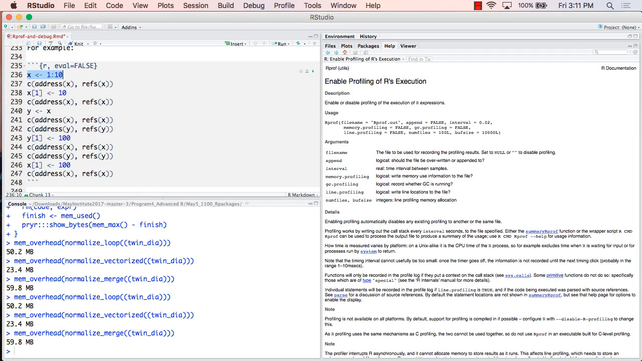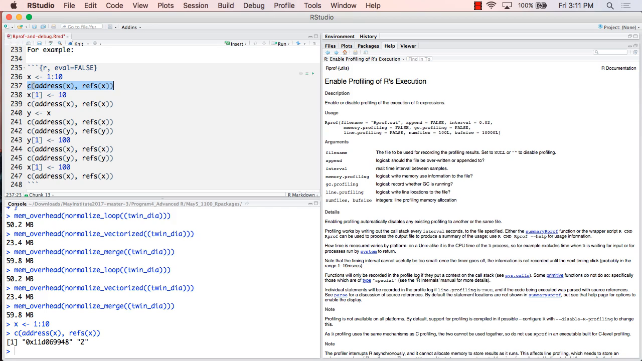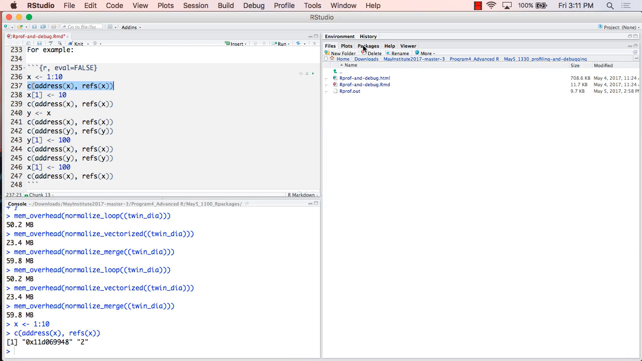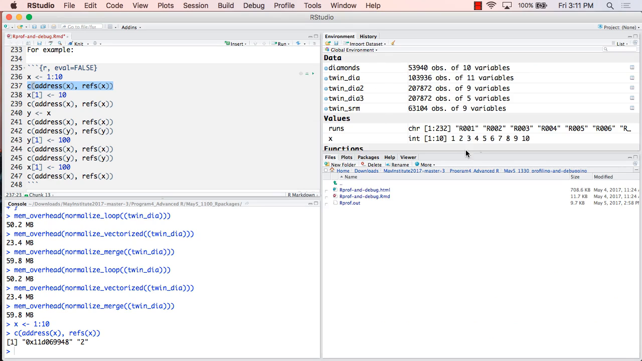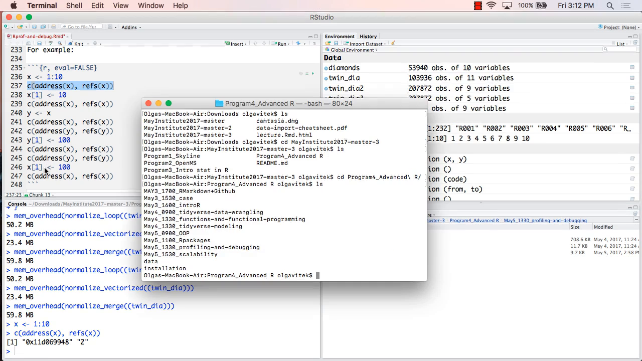So I'm just going to create a vector x from 1 to 10. And the pryr package just has these functions called address and refs. And oh yeah, this is the part that I can't actually execute in RStudio. RStudio, to make this environment browser here work, actually has its own references to all of your objects. So this isn't going to work in RStudio.